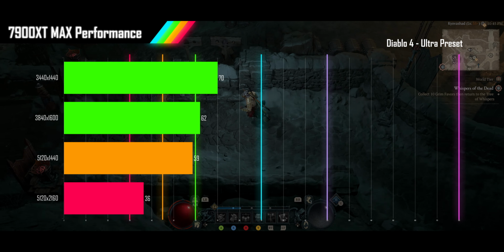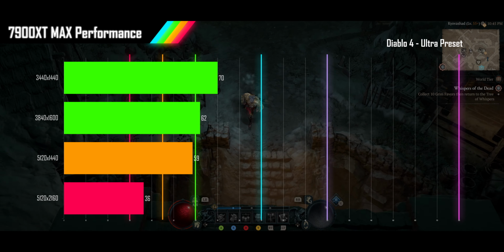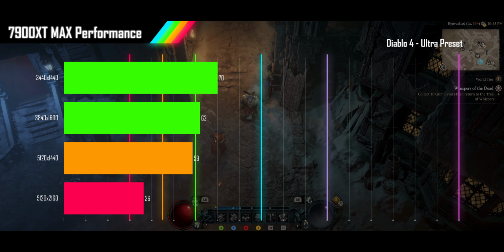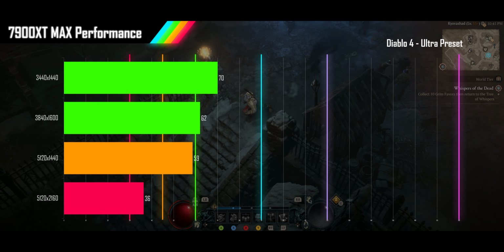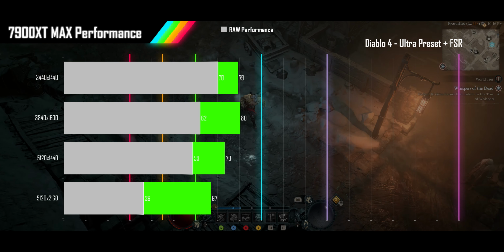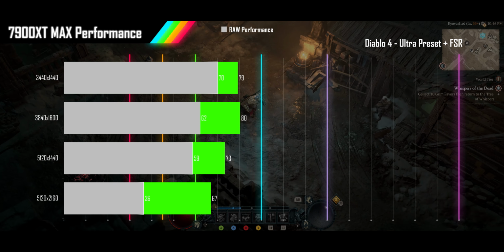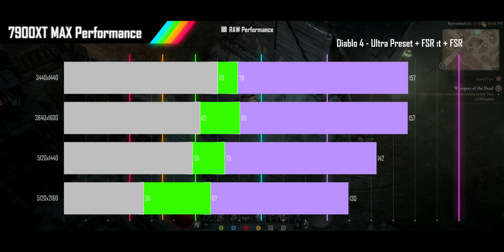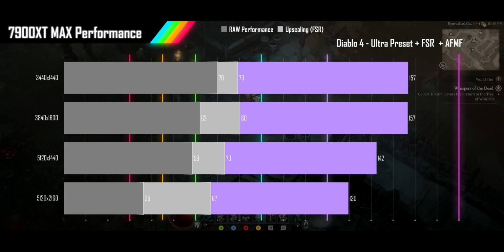Next up is Diablo 4, played on the Ultra Ray Tracing preset with no upscaling. Here we see the 7900 XT able to get smooth FPS at both 1440p and 1600p ultrawide resolutions, with the super ultrawide barely falling short of joining them. The 2160p ultrawide, however, is well below acceptable frame rates. Turning on FSR brings all resolutions into the smooth frame rate range, making them all perfect candidates for turning on AMD Fluid Motion Frames, which allows the 7900 XT to deliver very high refresh rates at all resolutions.